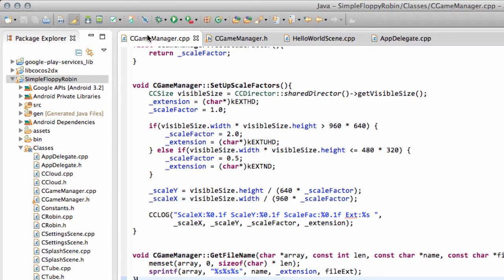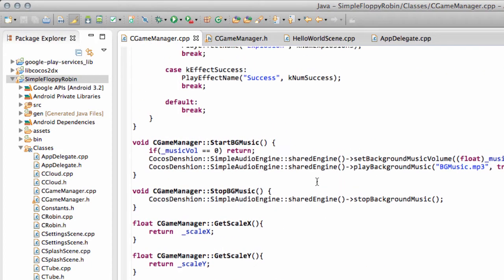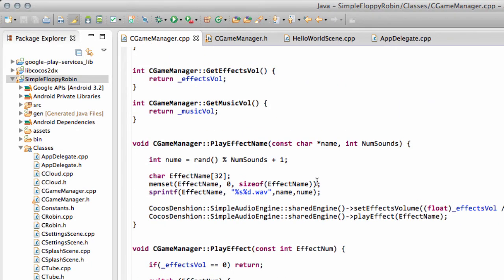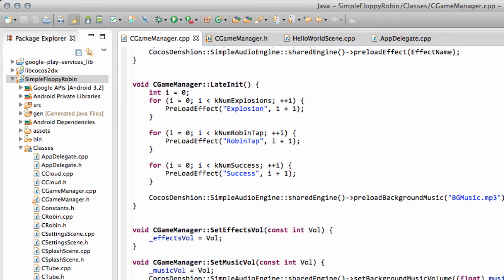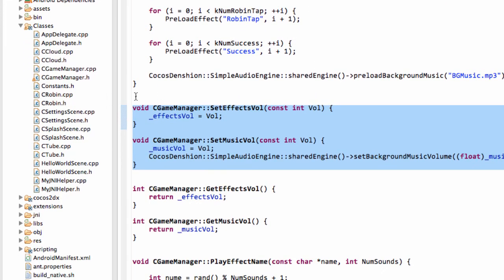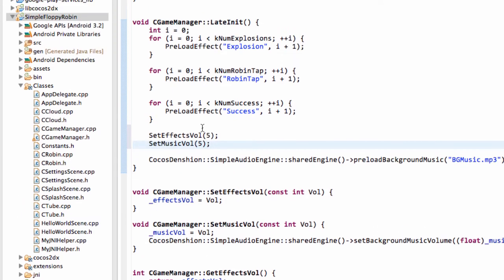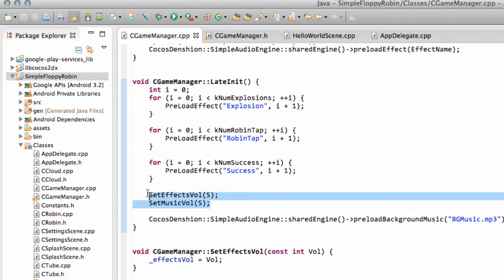You'll remember inside the settings scene, every time we increment the effect or the music volume, we then call a function, these functions set music and set effects volume, inside the game manager. And I've just realised these two should be back in here. I didn't put those back in after the preparation earlier.